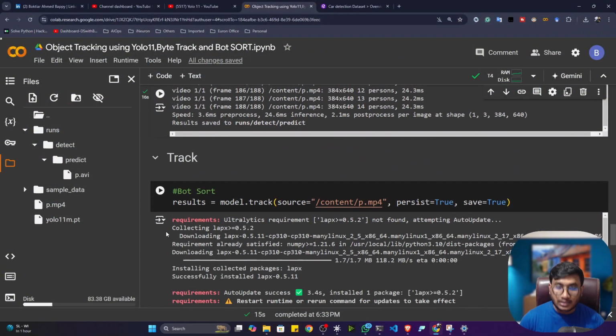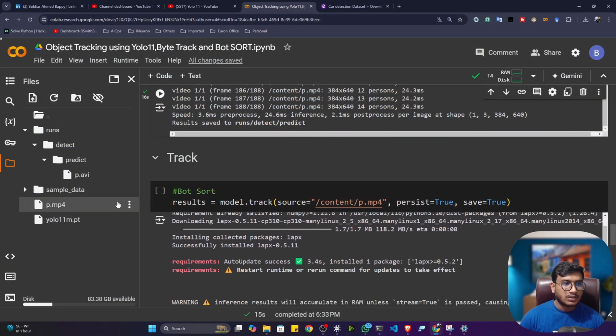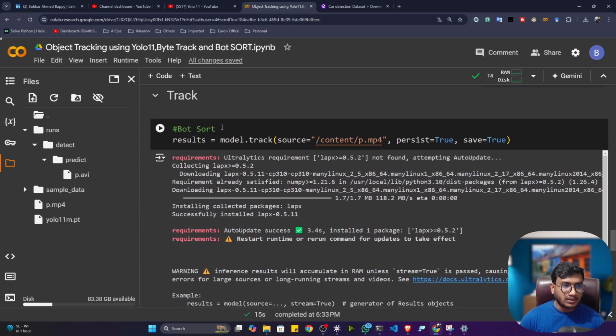Now let's see how we can perform the tracking. First of all, I'll show you BotSort. If you want to use BotSort, you have to use this syntax. Just write model.track, and inside that pass your source image or source video. So this is the source video, with show true and save true. You don't need to specify the BotSort algorithm separately. By default, it will load it.